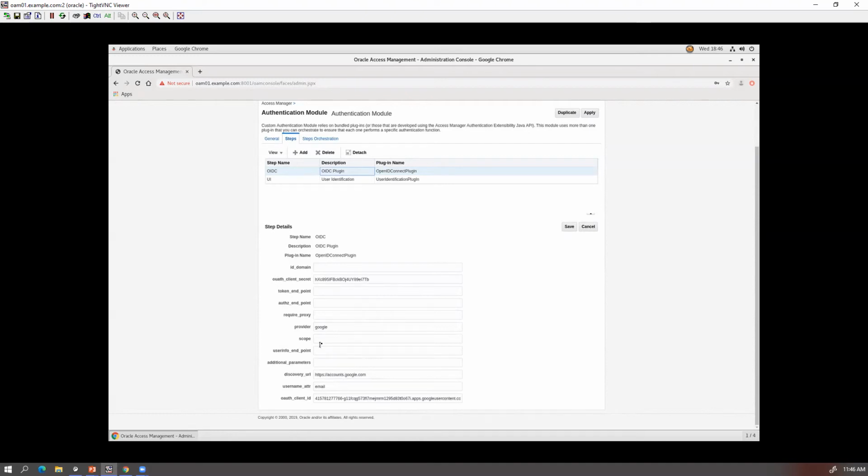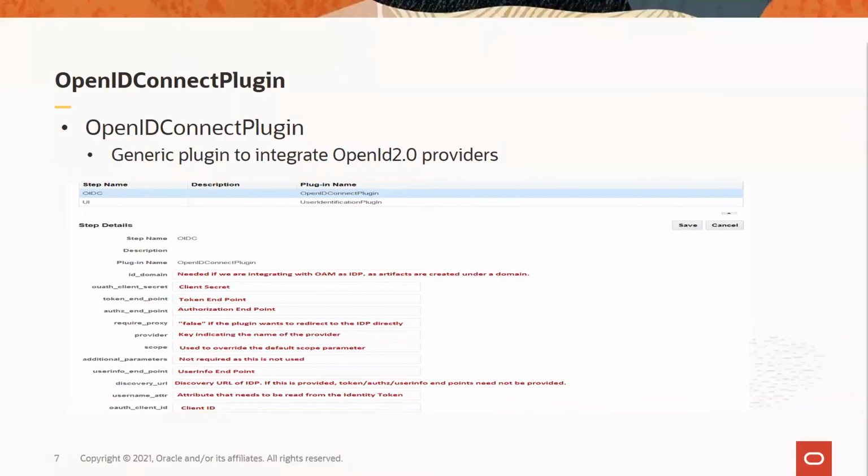The user info endpoint and scope are also optional in this case, because the user info endpoint in OpenID Connect is basically the ID token. The scope here is defaulted to email, unless you want to override the default scope, which is the user attribute as email. The other parameters are not required to be configured in this case. The token endpoint is also not needed in this instance of integrating with Google. Now let's look into this further.